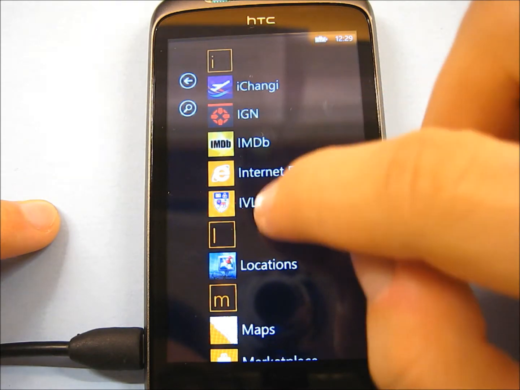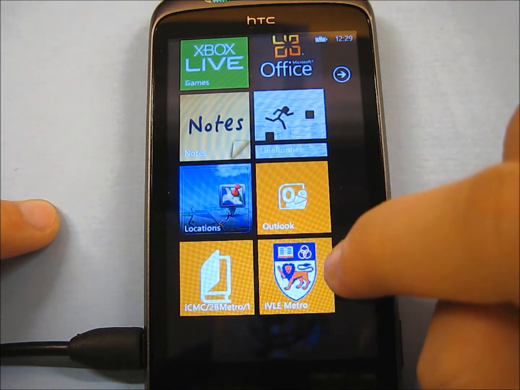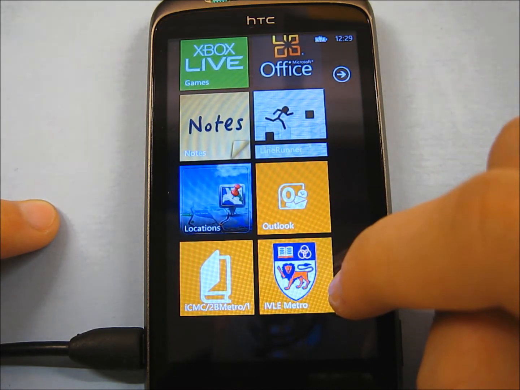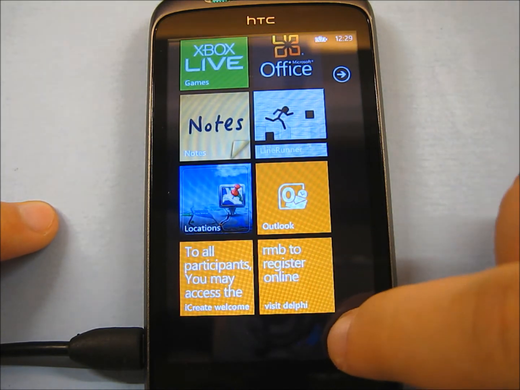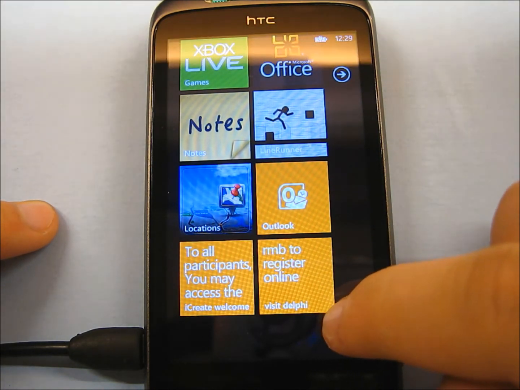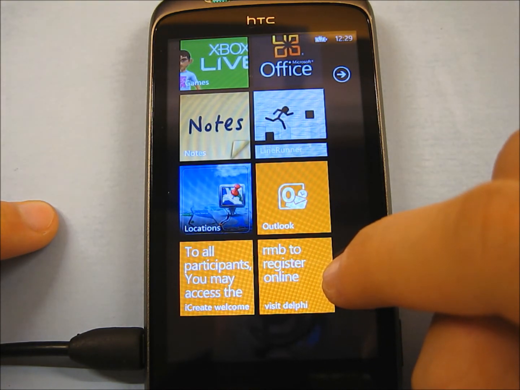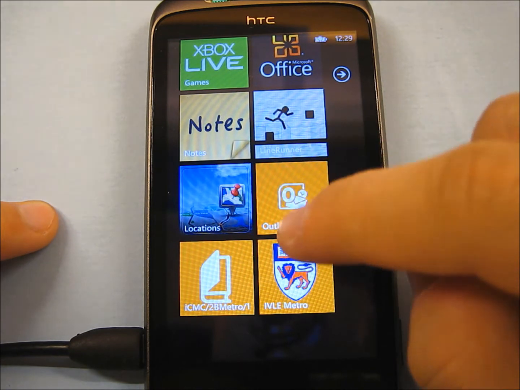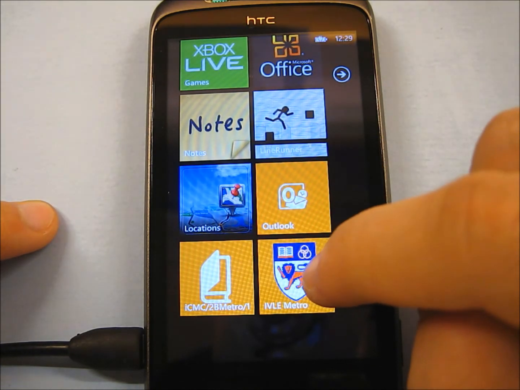If I go back and pin my main application to the start screen, we can see, yeah, it's a live tile as well. You will be updated with the latest to-do item. For example, yeah, we just added visit Delphi. Remember to register online. So you can pretty much achieve the same effect as you just navigate to this particular portion of the screen and you can grab the information you need.